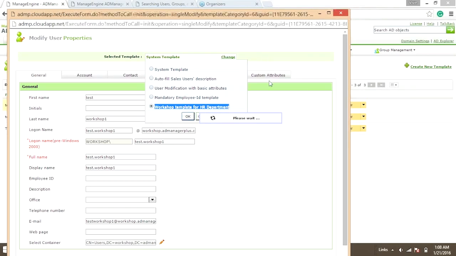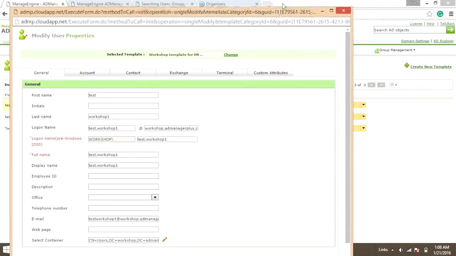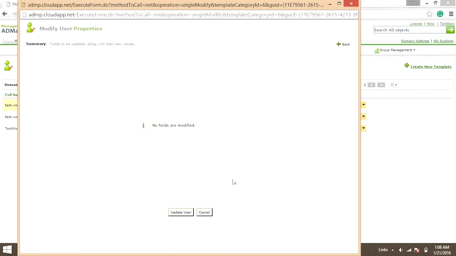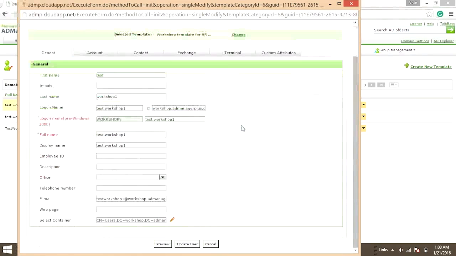Okay, and I also have an option to preview what is about to change. So I just click on preview here, and even before anything is changed in Active Directory, I'll be able to, oops. So let's just hit update user and see. Okay, so no changes found. I guess I selected the wrong user account. Let me quickly check.